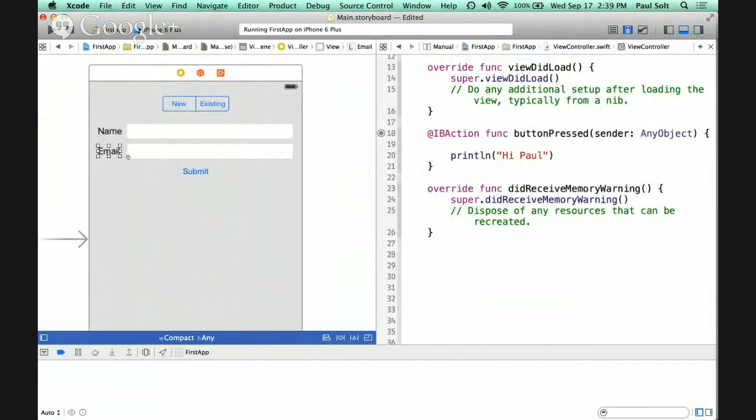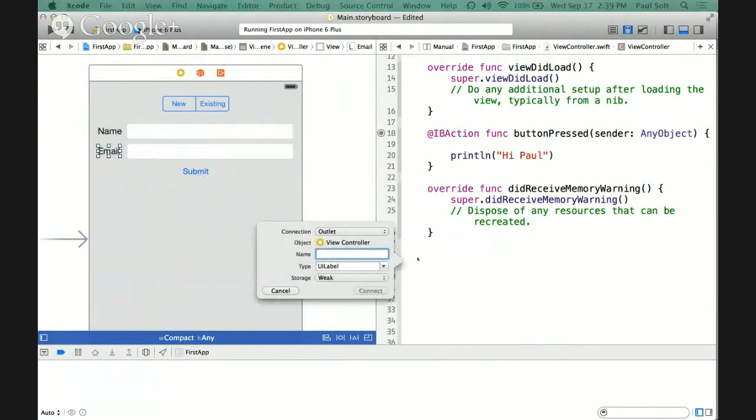And so you get different sort of context sensitive auto completions. I can right click and drag to connect this email label to my code file. And so this is the question that he has, is he only sees the outlet and the outlet collection and not the action, which allows you to respond to things. Well, the thing is, this is a UI label over here, and a label does not have an action associated with it. So that's why you don't see action here. You can only do an outlet for the label.